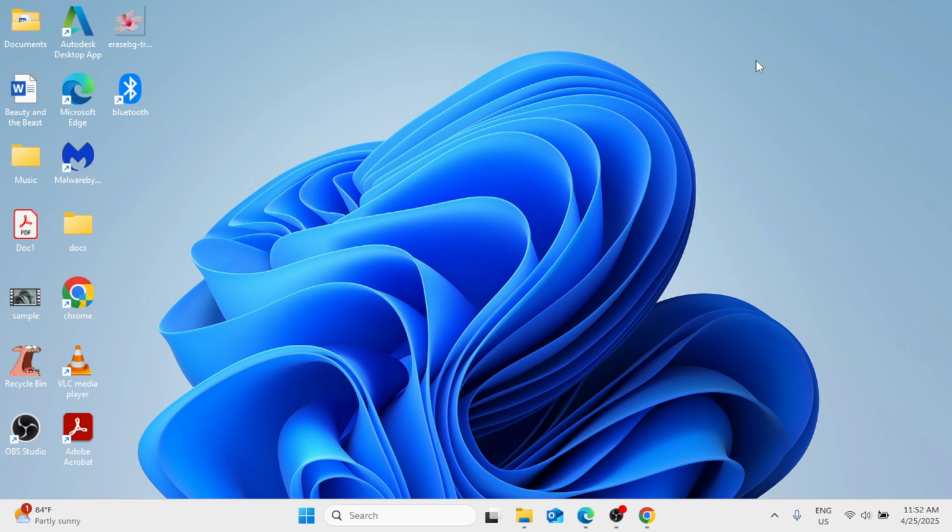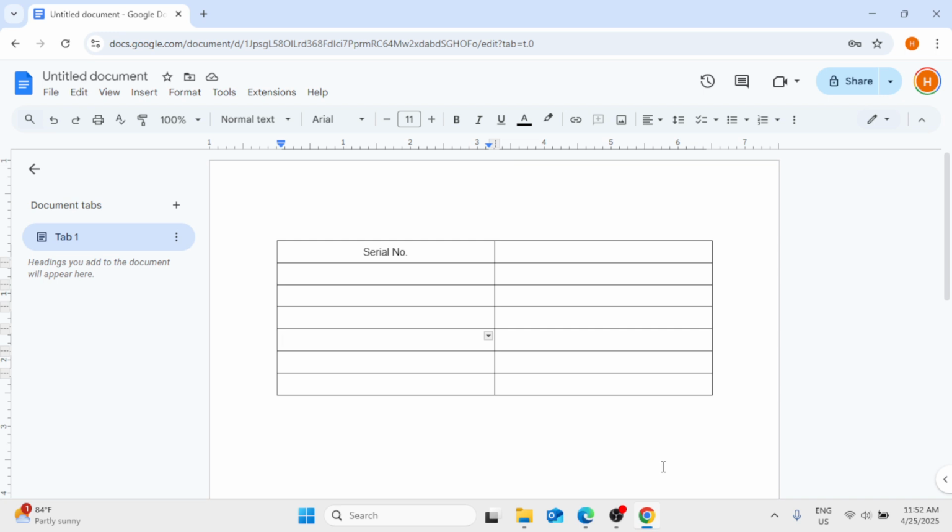In today's video tutorial, I'm going to share how you can add a serial number in Google Docs. So let's go quickly into the process. Let me just quickly open my Google Docs. And here we have this table.